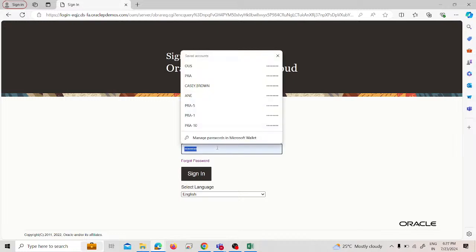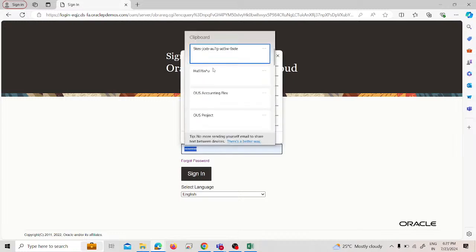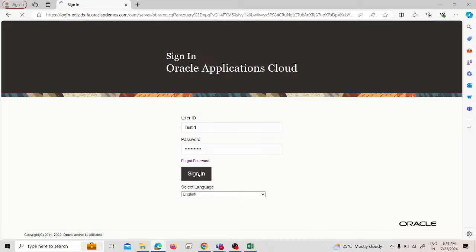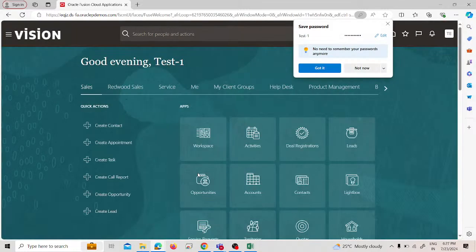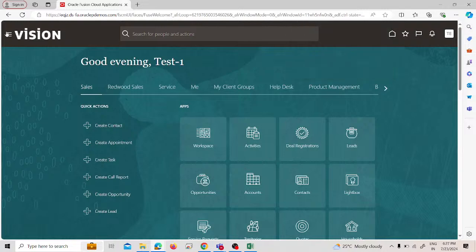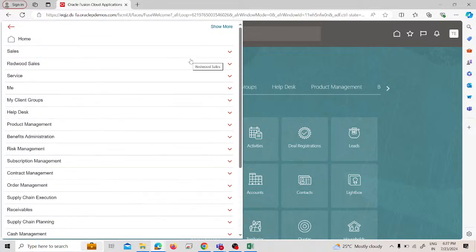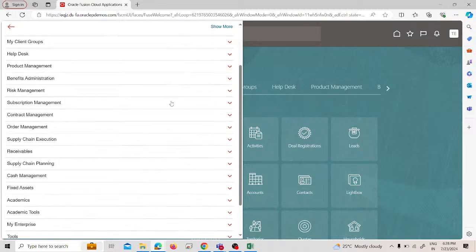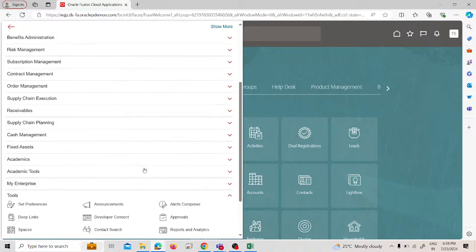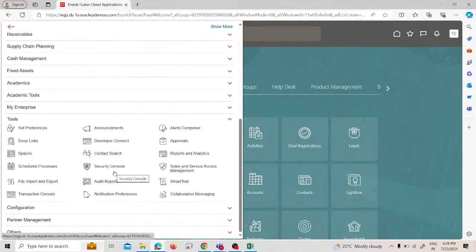Okay, so now we will log in with this. Now here you will see that all the navigation options are available to him. Why? Because we have provided application implementation consultant, and we have given him the IT security manager role as well, and here you can see the security console.